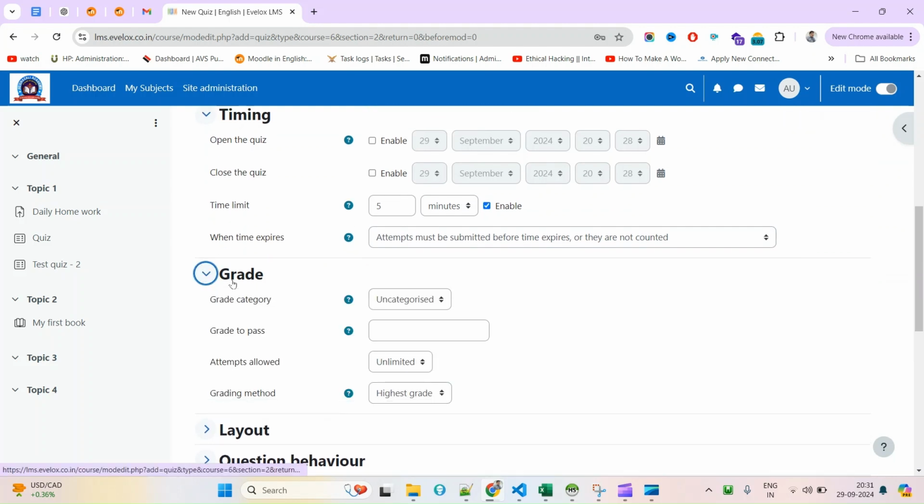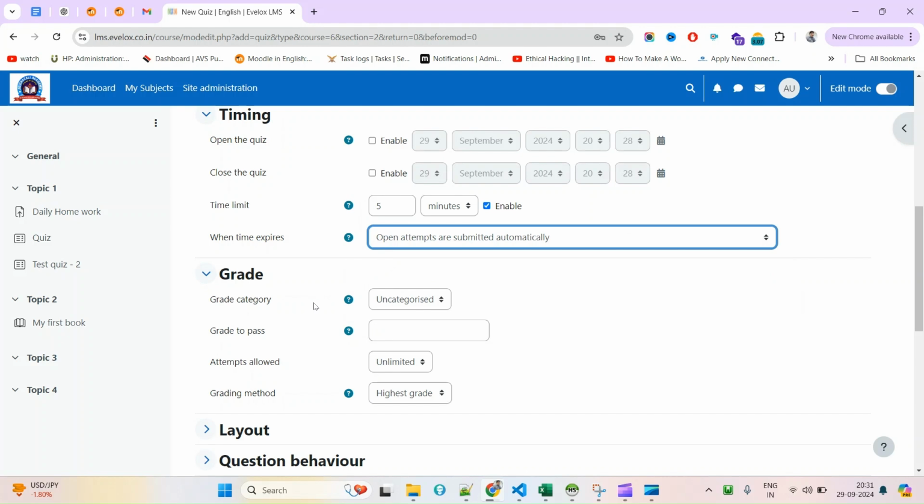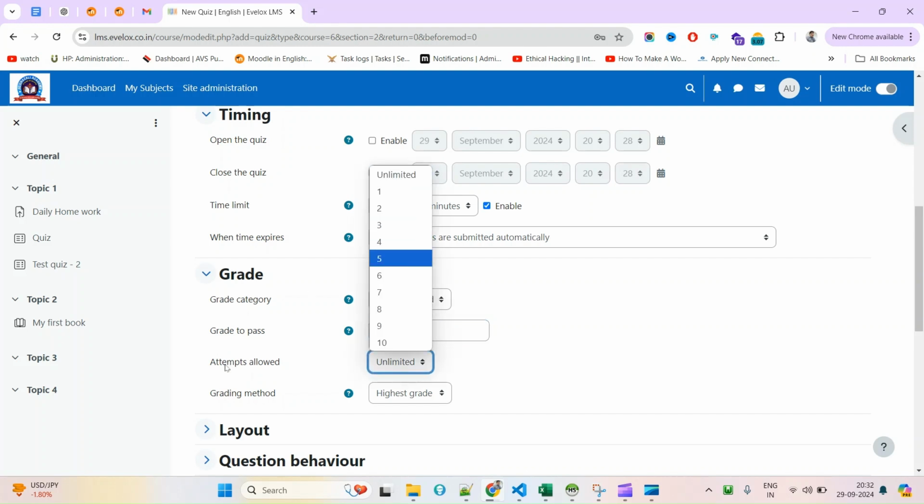Now coming to the grade, and of course the default is that open attempts are submitted automatically. Here you can put the grades. For grade to pass, suppose I am going to create 5 questions of 2 marks each. That means I will have 10 marks, and you'll have to at least get 6 out of 10. So grade to pass is 6.